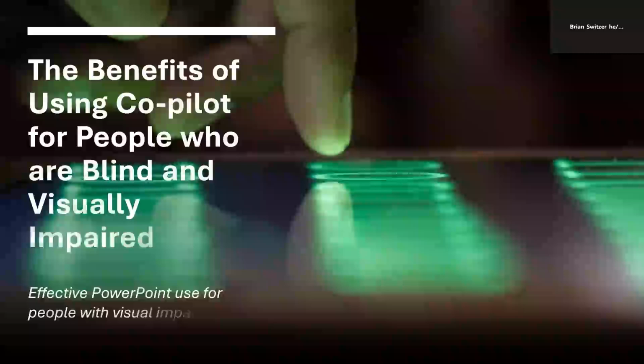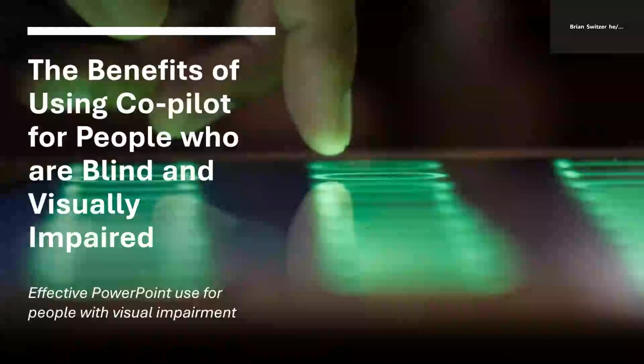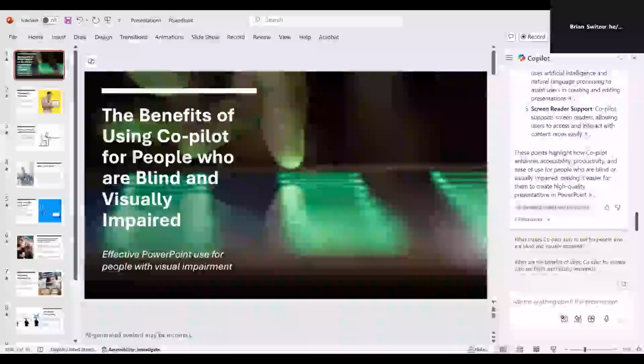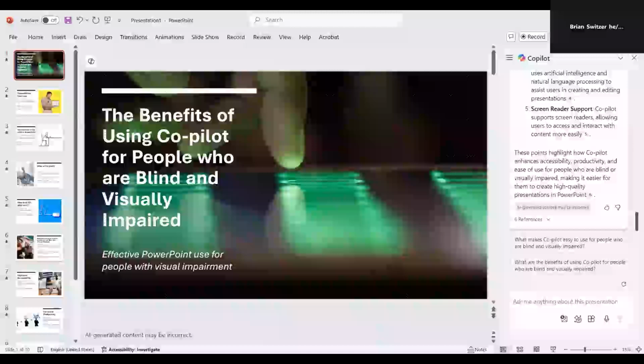The picture, a finger pointing on a tablet with green neon lights. Interesting. The benefits of using Copilot for people who are blind and visually impaired. Oh no, these are old. Presentation 1, PowerPoint. Let's do an Alt Tab. Presentation 2, PowerPoint. Slide 1, Chameleon and Mantis.